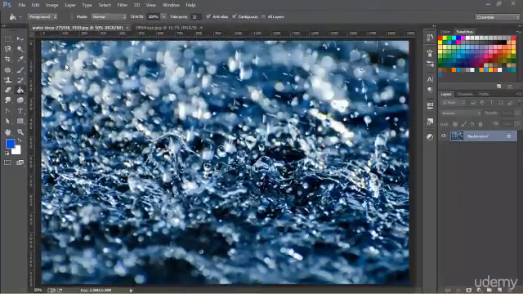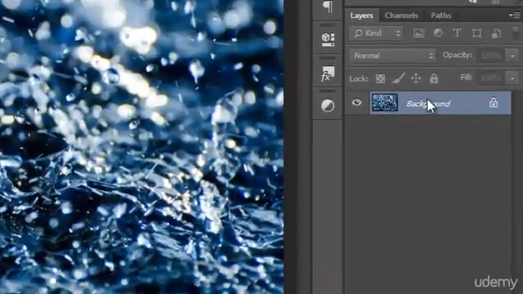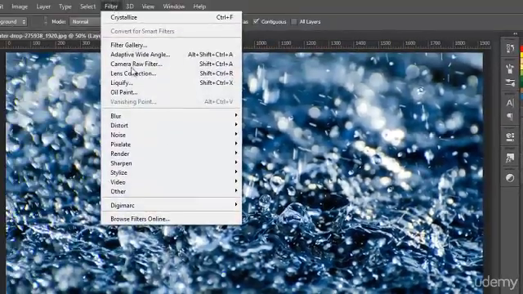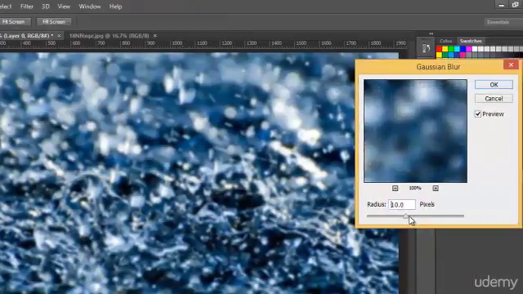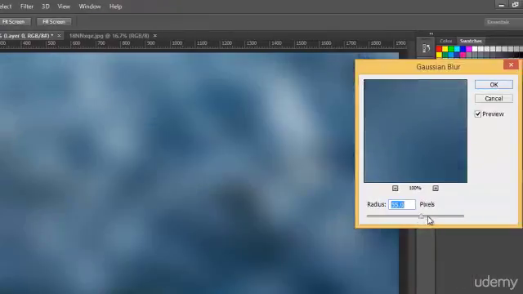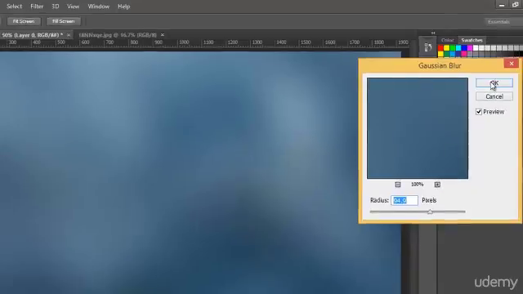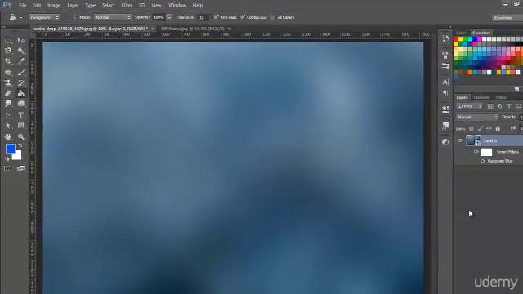Hello friends, in this project we will create blur backgrounds. Here you can see that we have opened an image, right? Let's convert it to smart object. Convert to smart object. Now let's go to filter, blur, Gaussian blur. Now let's blur it out. See, how is it? Isn't it looking very cool? Yeah, it's cool. This is how you can create blur backgrounds.